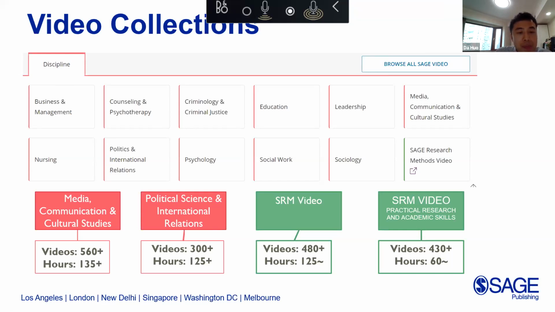So far, HKBU has access to the media, communication and culture studies, politics and international relations, and 2 collections under SAGE Research Methods, which will be demonstrated later on. We launched our first SAGE Video collection in 2015 to tap into the rising use of video that we were seeing. Our collections are made of 2 sources of content.